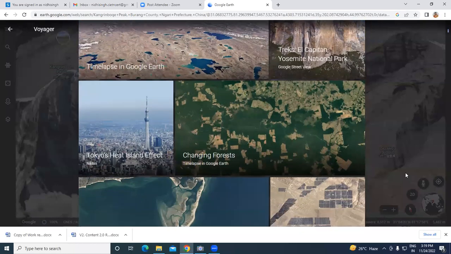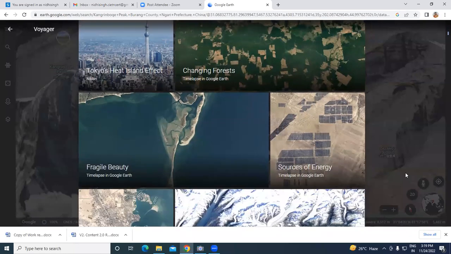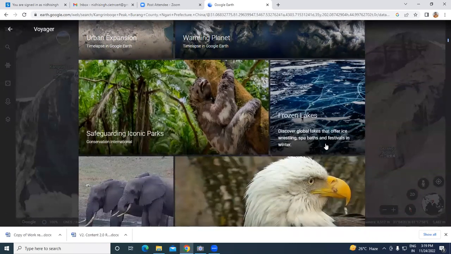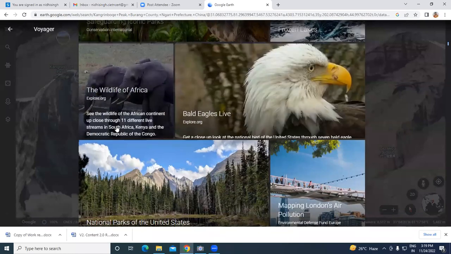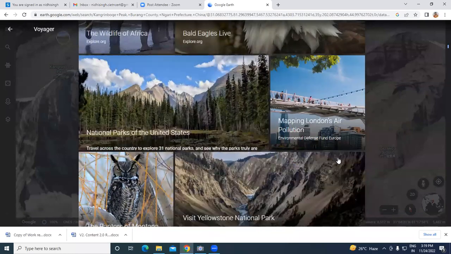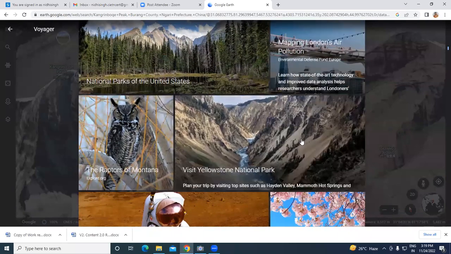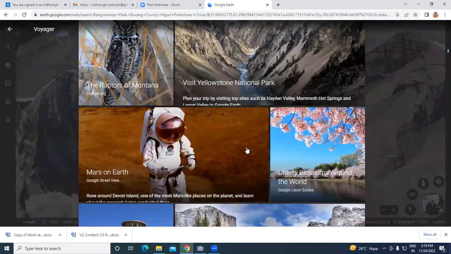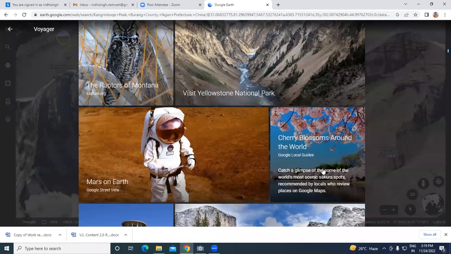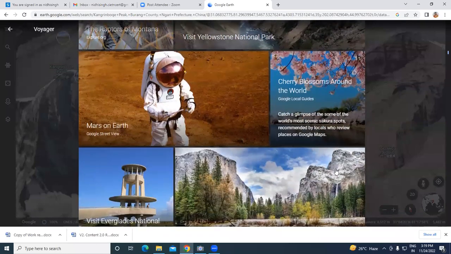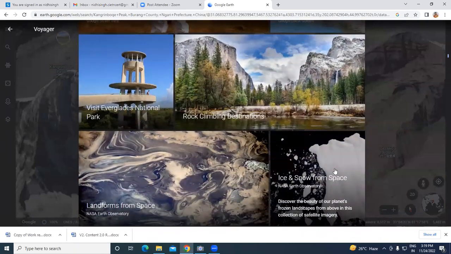So these are some of the features, already existing e-content that we have. We can utilize all this e-content. Just give the reference and then you can use it. Then frozen lakes, then you have wildlife, national parks of the United States, mapping of London's air pollution. Then you have Mars on Earth, then visit Yellowstone National Park. All these things can be seen.